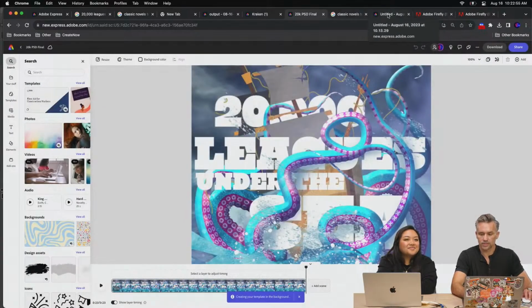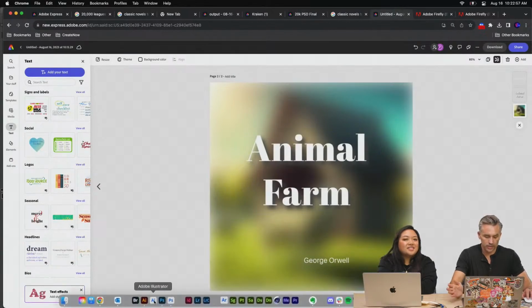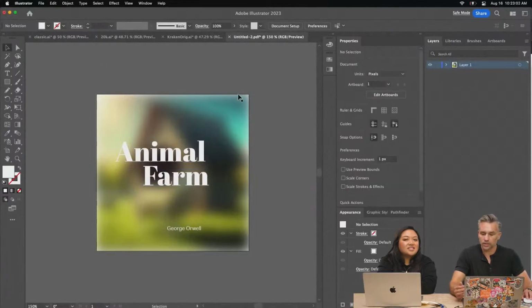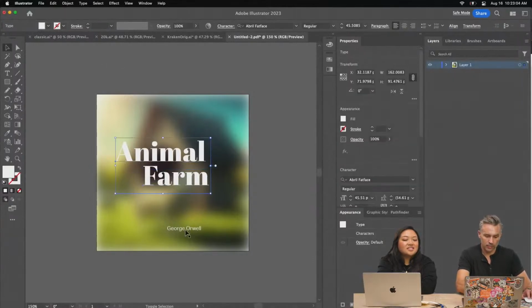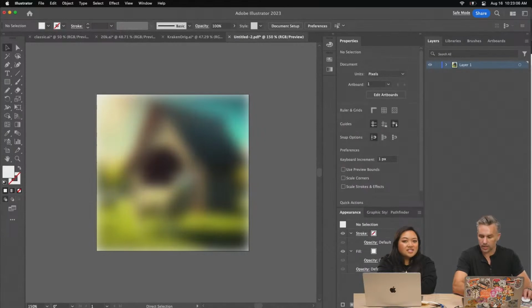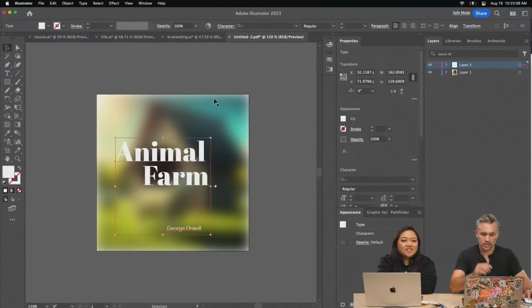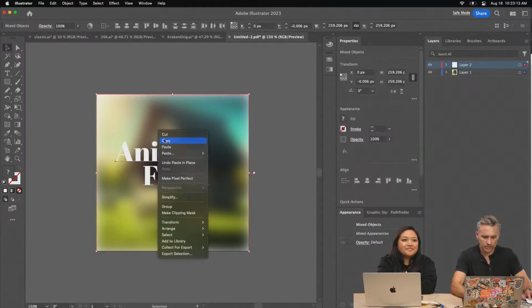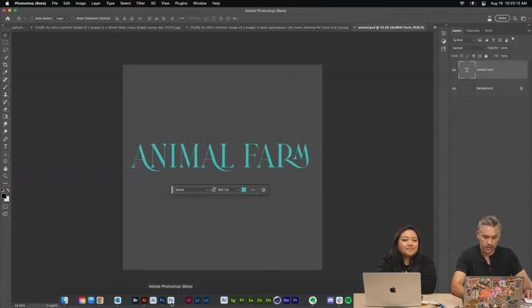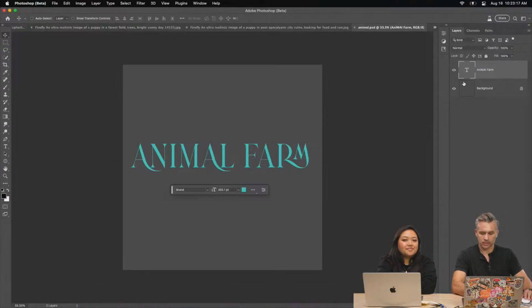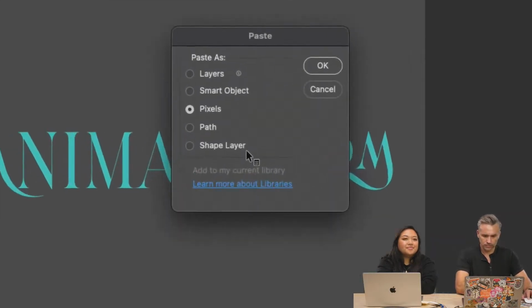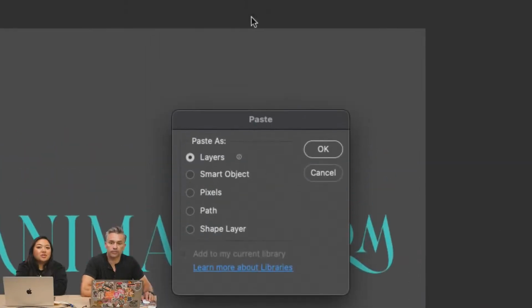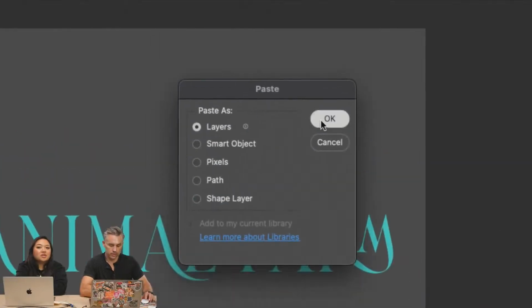So going back to this, we're answering your questions, right? We have this now in Illustrator. I can break this stuff out, by the way: select everything, copy, go into Photoshop. Oh yeah. Paste as layers, so you maintain those layers when you copy from Illustrator to Photoshop.